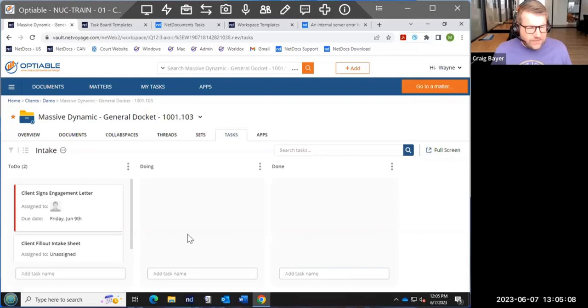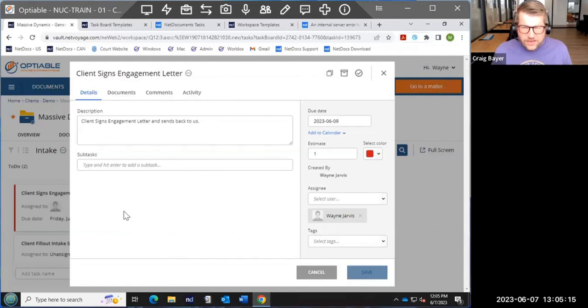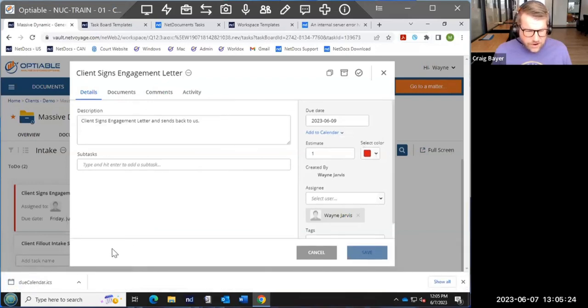So there's our task. Now we see, because we gave it that color, we see the little red there. Due Friday, June 9th. Okay, if we come over here, add to calendar is an option as well. Outlook calendar, so we can come over here and we've created a calendar event. Let me actually open up Outlook so we can see this.